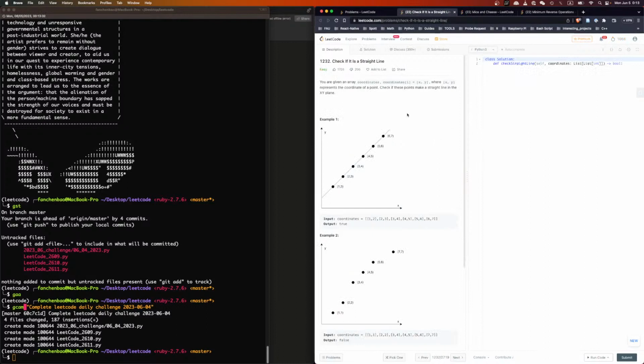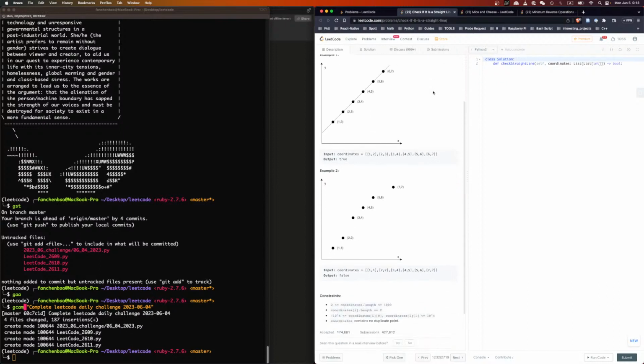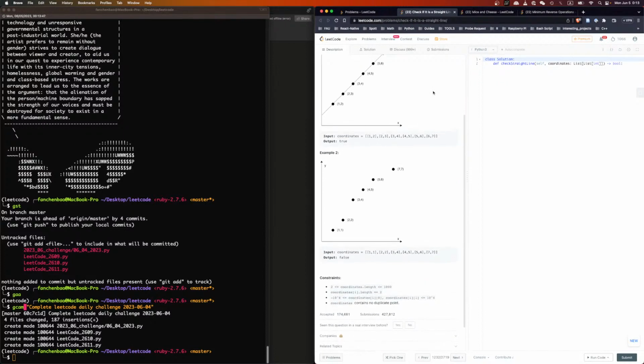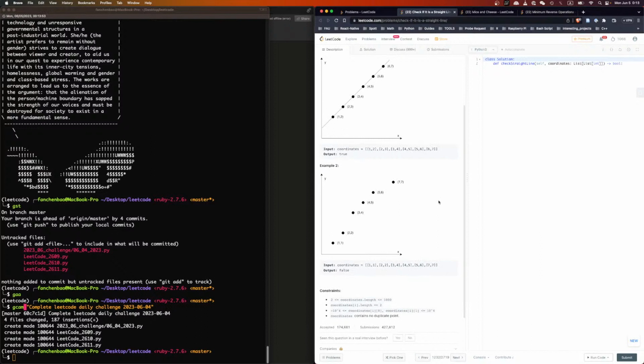Check if it is a straight line. You're given an array of coordinates x, y. Check if these points make a straight line in the xy plane. How many are we talking about? 1,000. No duplicates.